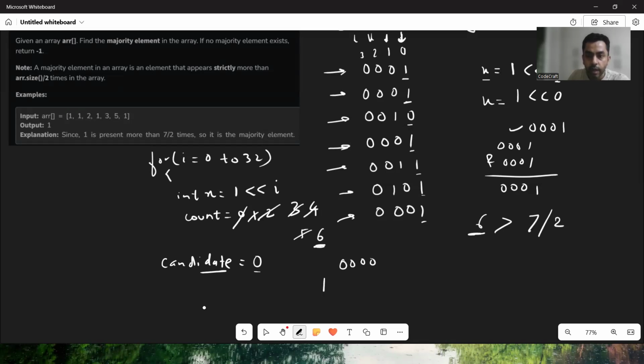And what is the X value? What we want to do is set this particular bit position into this candidate. So let's do OR with 0, 0, 0, 1. 0 OR 1 will give you 1, so the result is 0, 0, 0, 1. We'll just do OR. So what is this binary representation? It is 1. So now candidate will hold 1.